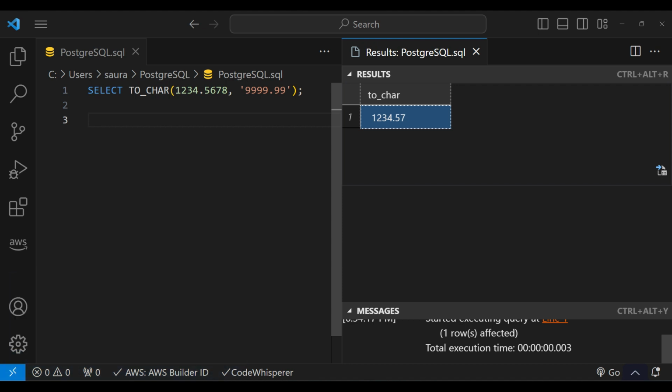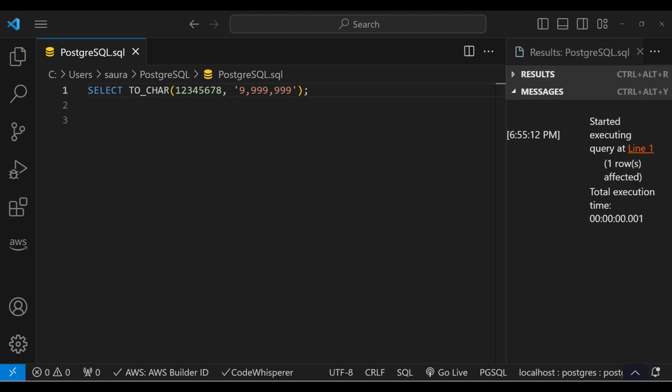Let's see how to format a number with a thousand separator. Now in this example, within the format, we have specified a comma after the first number, which is a 9, and after the fourth number. Let's execute this query and see how the number is going to be formatted. So as you can see, the number is formatted with a thousand separator.